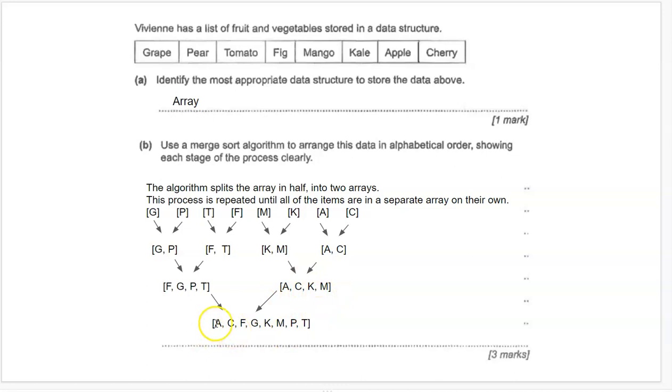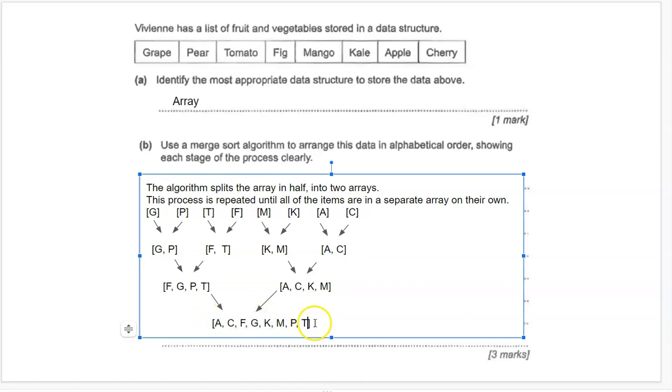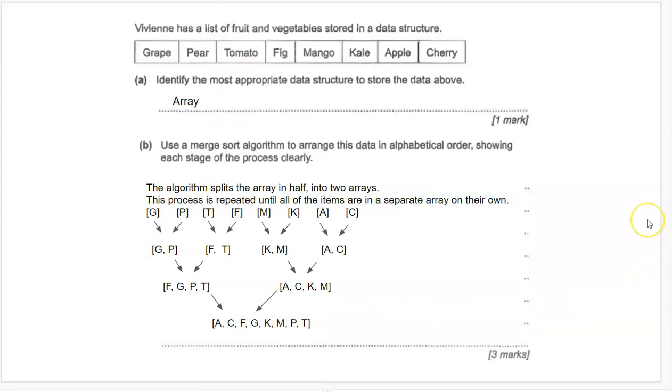I doubt that they will mark you for a final sorted array, because some people might just go, oh, I'm just going to write the array back into order, and so they might not give that mark. But that basically is your merge sort. If you want to show that initial splitting, it's the same principle. You split them in half and half and half and half until you get to the single items in an array. Okay, but this is the merge part where you get the marks.